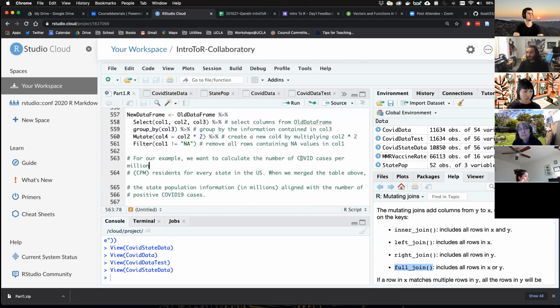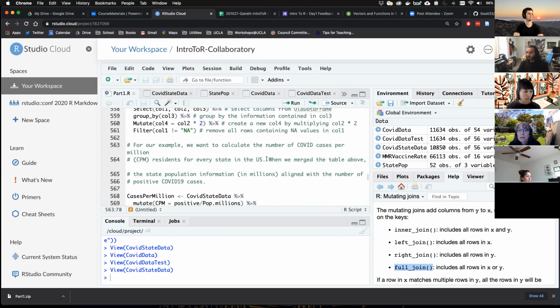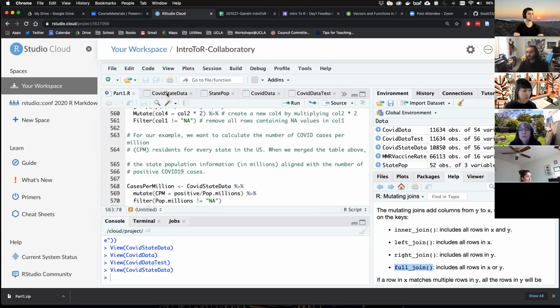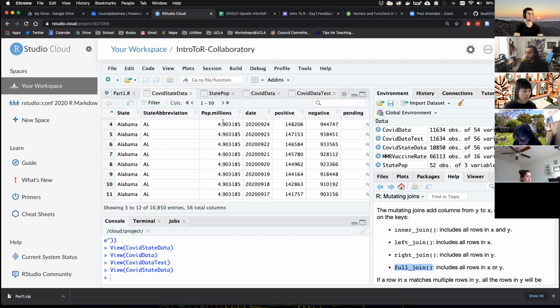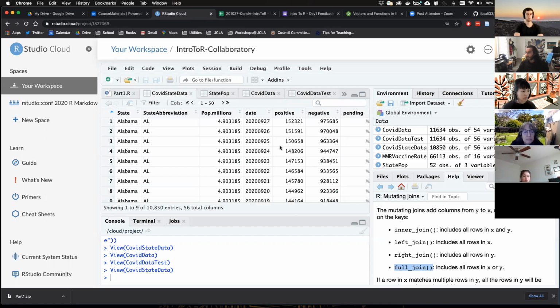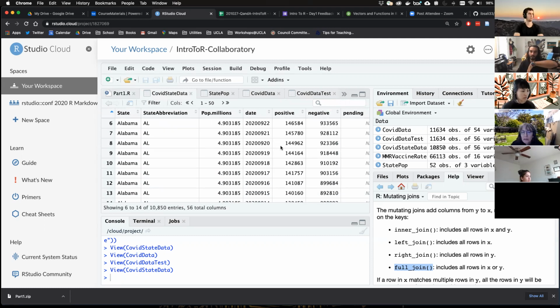So if we want to calculate the number of COVID cases per million for residents in every state in the US, you'll notice that when we merged in the table above, the state population in millions is now aligned with the number of positive COVID-19 cases. So let's quickly take a look at COVID state data to see how that actually works. We now see that the population in millions is listed, and the positive cases are also listed, and this goes for all 11,000 or 10,000 or so observations.